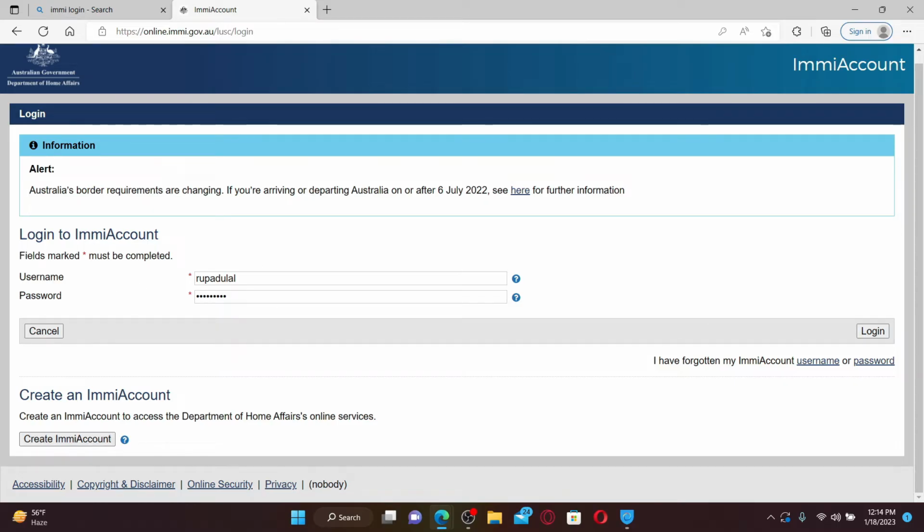While signing up for your account, if you don't remember your username or your password, click on the username or the password link at the bottom right and follow the on-screen prompt. Finally, click the login button and you'll be able to log into your Immi account right away.